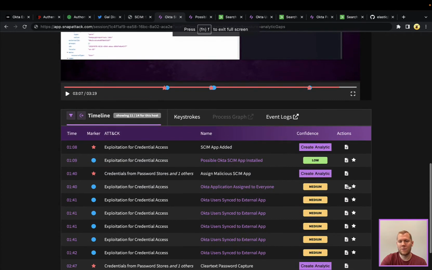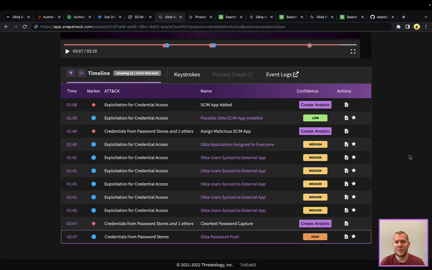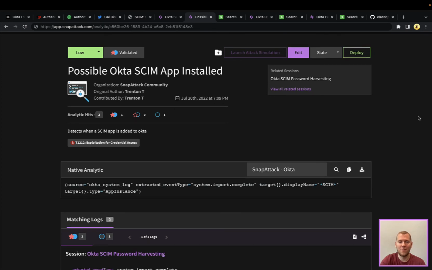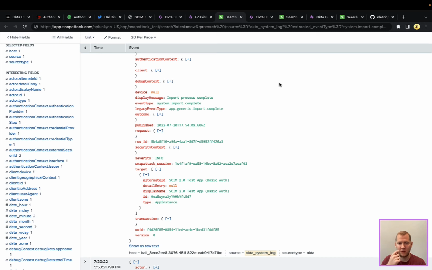Again, if you've got Okta logs that you're passing along to your data lake or to your SIEM, you can certainly hunt for those. We've got a couple of analytics here that we can talk through. This first one here is a possible SCIM application being installed. Really, if we wanted to take a look at what this log looks like, it's this system import complete event type. And you can basically look through the name and see, is this a trusted application? Is this something that I'm aware of? Really, again, this would be a good practice if you can't completely lock down who has the ability to install these applications, is just monitor and review when new SCIM applications, or really new applications at all, are being added to Okta.